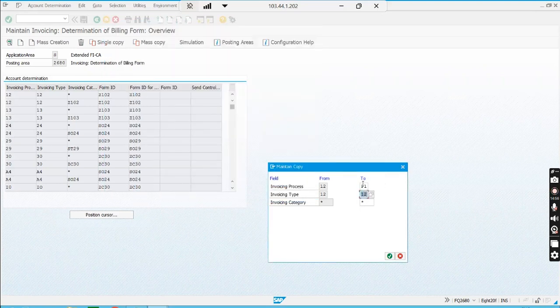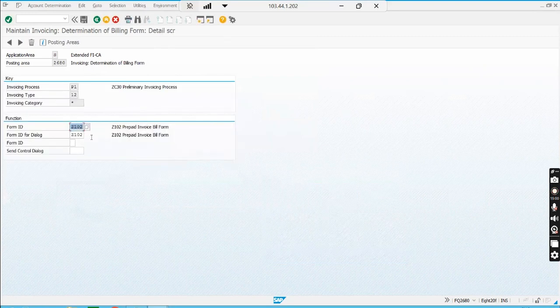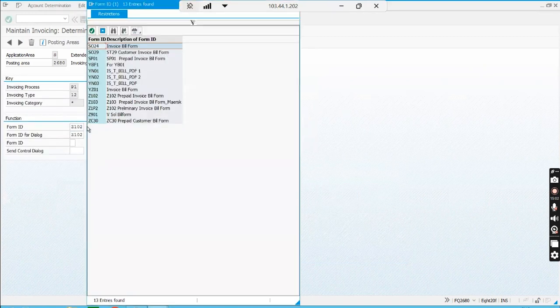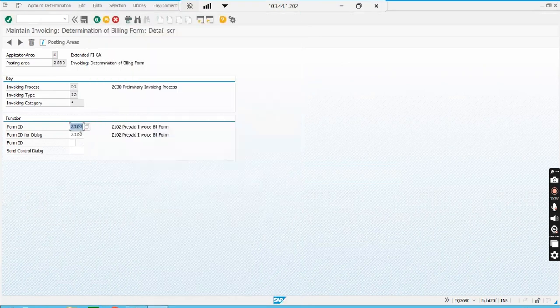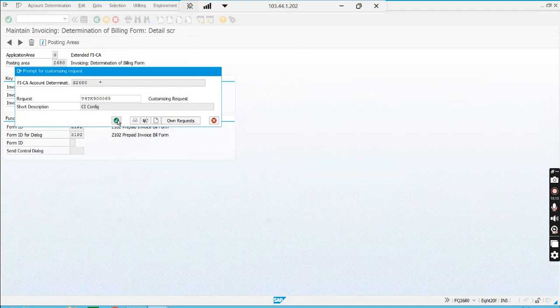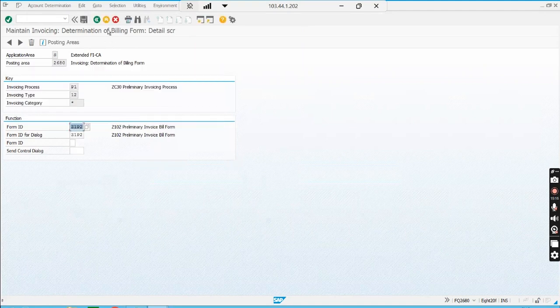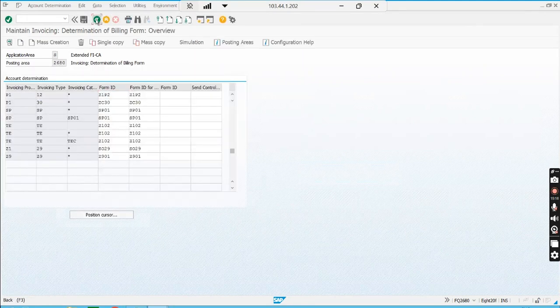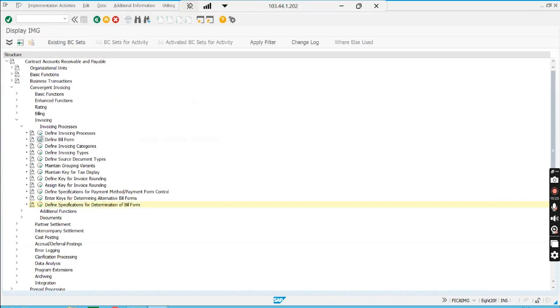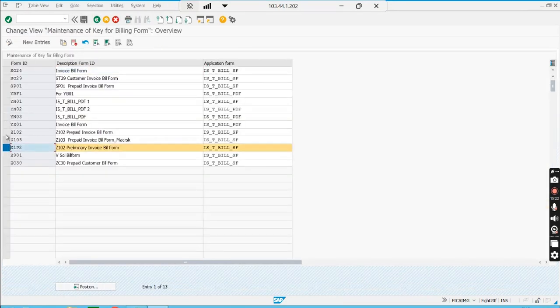Okay, I created the invoicing process only, and whatever may be the invoicing category, I will assign a new form ID. So here I have created Z1P2. Although my Z1P2 will ultimately derive the same form ID, in a real project, against Z1P2 a new Z application form will be assigned, so that when the invoicing is done, the new form will be displayed. Here I have used Z1P2 and Z102, same forms, but you will assign different forms.